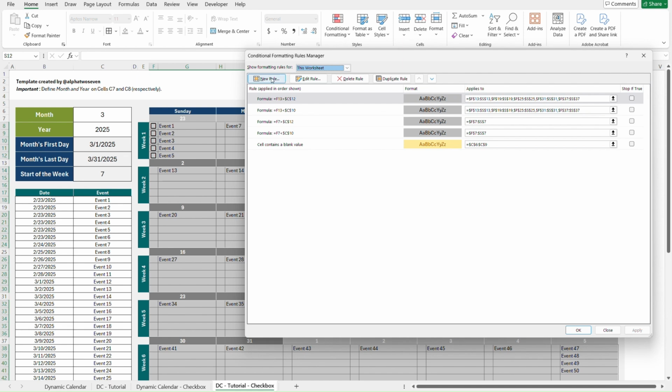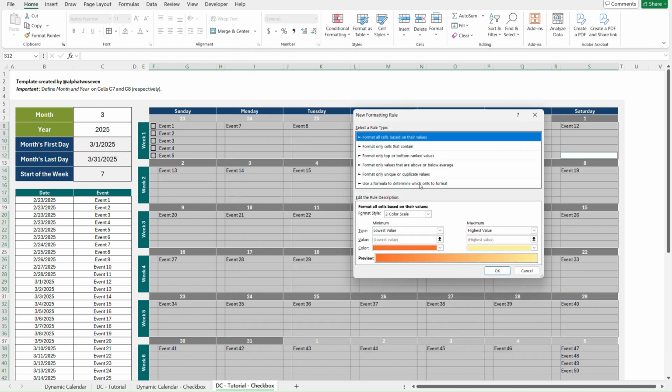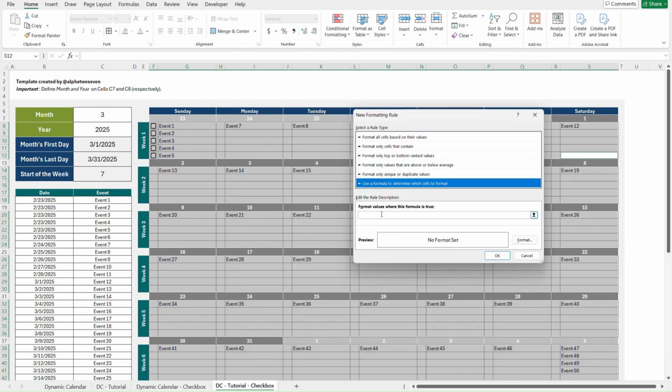In the same menu, I can just click new rule, go to formula. And then here, since I selected the checkboxes as well, I need to start now on column E. So I'm just going to say whenever E8 is true. It's as simple as that.